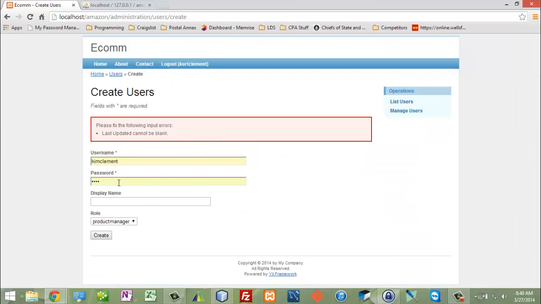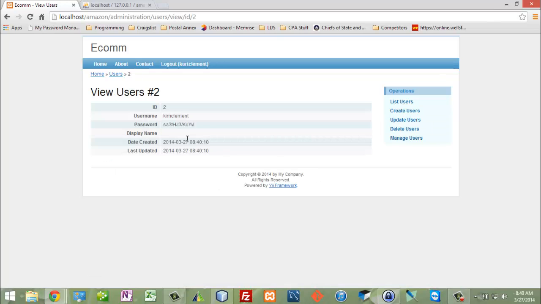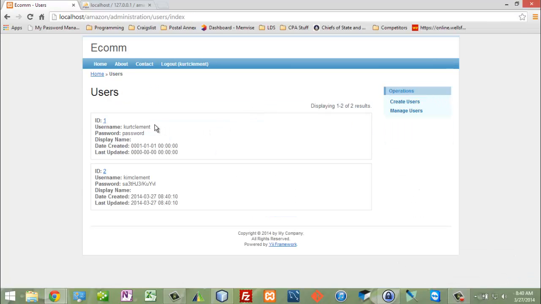Now when I do it again, Kim Clement, password, user, create. Beautiful. And look at, even though I put the password there, you can see that it's encrypted. So now when I list the users, I read from the database. I got Kurt Clement with password and Kim Clement with this strange password here.